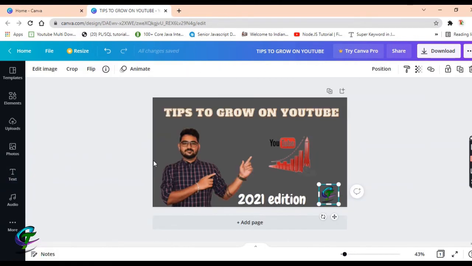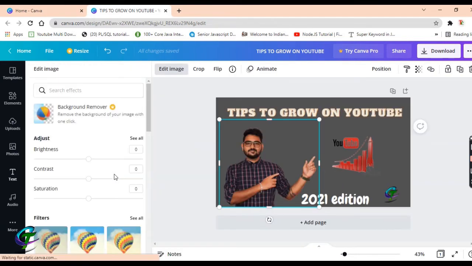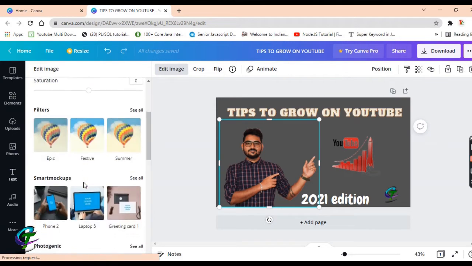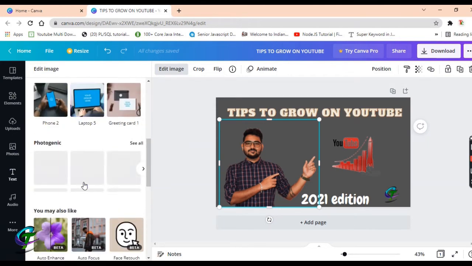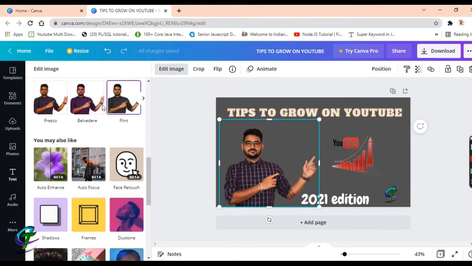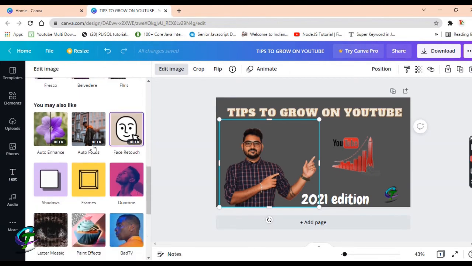What I can do here, I'll select this logo, otherwise I can select my image here. So I'll go to edit image. Let me check what all options they are providing. So nothing more here. You can change the color, you can enhancement. Okay, this is not required. You can put shadow.